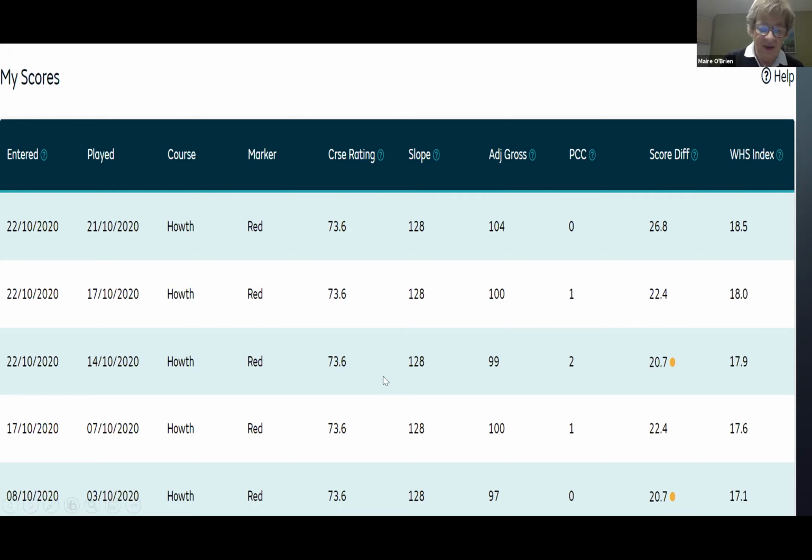Some of you may look at your scoring record and think, I thought I played in more competitions than are shown here. So a key thing to know is that scores that were entered as no returns have not been included in the handicap index calculation. This will also be the situation going forward. So it is important that you return all scores in competitions.